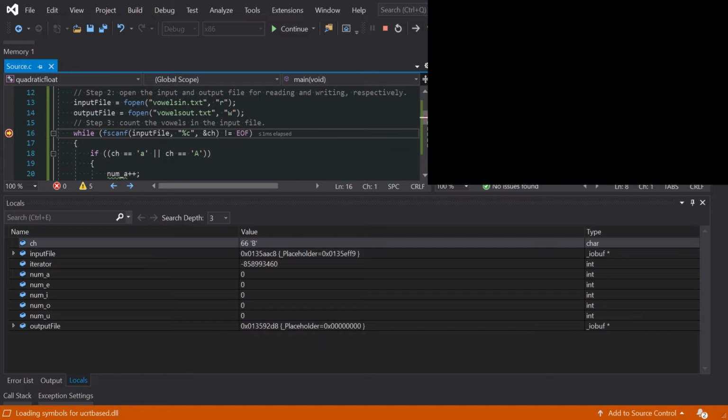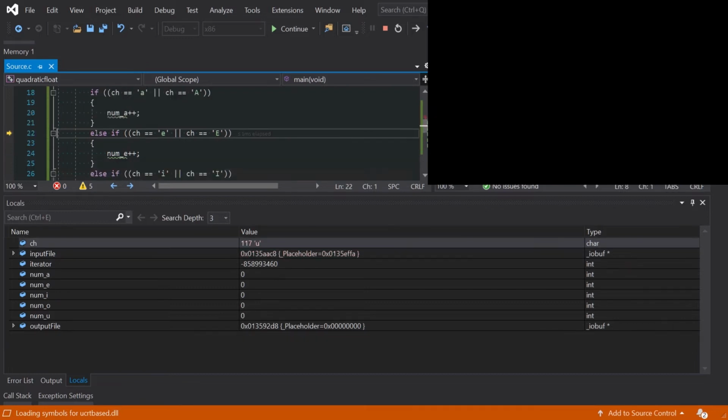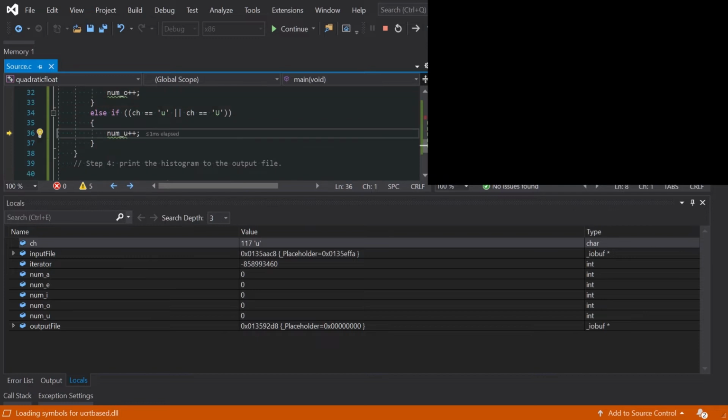This time, we read lowercase u. And as this is not the end of the file, the body of the while loop will be executed. In this case, in the last else if statement, the condition is true. So as you can see, the value of num u will be incremented by 1.